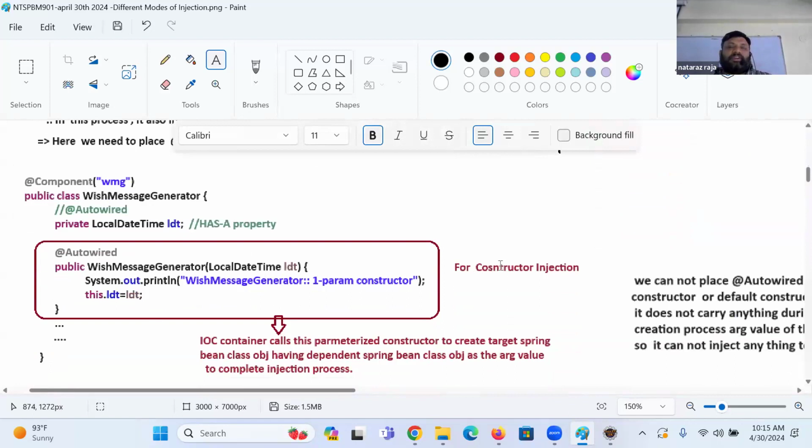Yes, boss. Constructor injection. What is a constructor? No return type. No return type. And the method name is the same as the class name. Yes, the IOC container calls this parameterized constructor internally. How? new WishMessageGenerator only creates a LocalDateTime class object and passes it to the constructor.